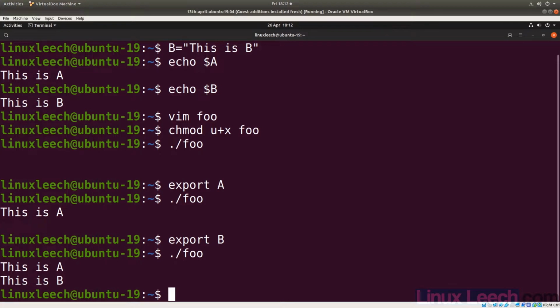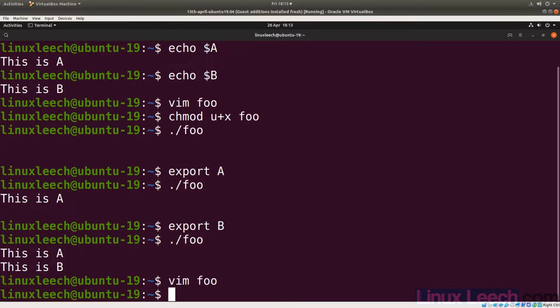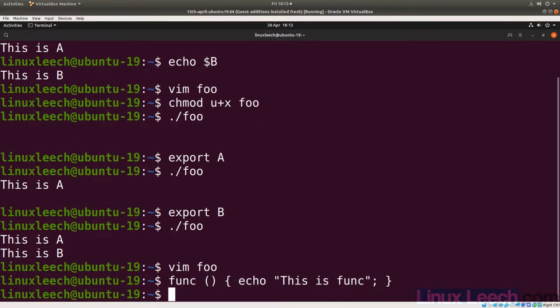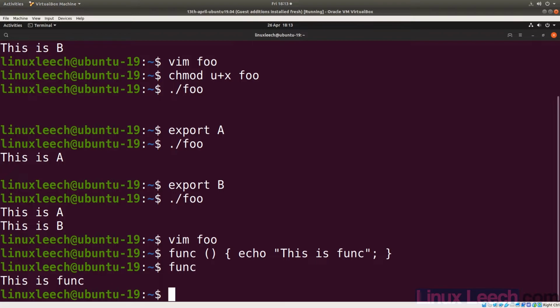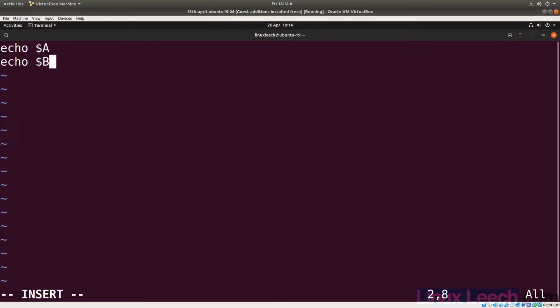We can also export functions, and let's create our function. So func, and then two parentheses, space, open our curly brackets, and let's just say echo "this is func". Just close off that line with a semicolon and close off our function with a closing curly brace and hit enter. So now if we type in func, we get "this is func". So let's add that to our foo script. So vim foo, and let's go to the end of this and just say func.